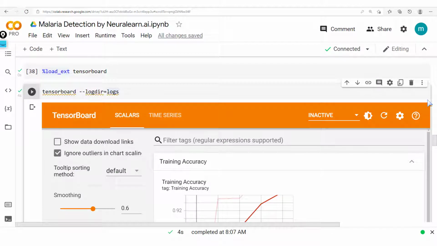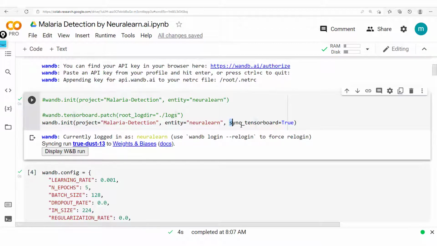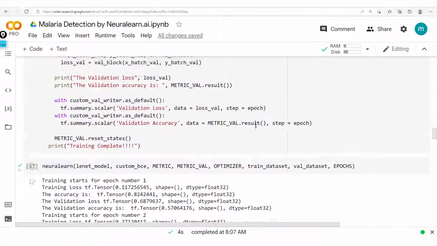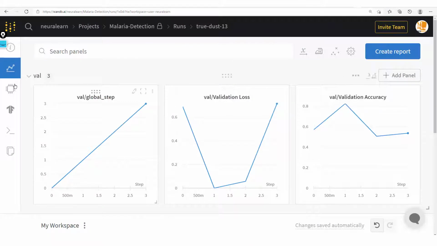The only thing we actually did was at this point here, we said we wanted to sync Tensorboard. So this is all we need to sync Tensorboard with WandB. So if you have been using Tensorboard, or if you are using Tensorboard on a particular project, that's all you need to log your information now to WandB.